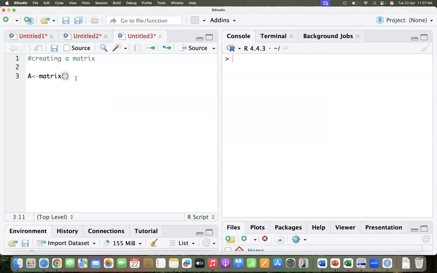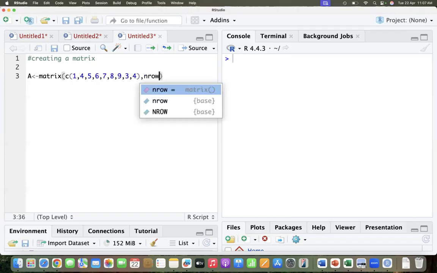And since there is not one number, there are multiple numbers in it, the command which I have to give is c, which will combine all the numbers. For example, I'm giving 1, 2, 3, 4, 5, 6, 7, 8, 9. Okay, 9 numbers I have given and I want to create a matrix of 3 by 3. So I will write here nrow is equal to 3.